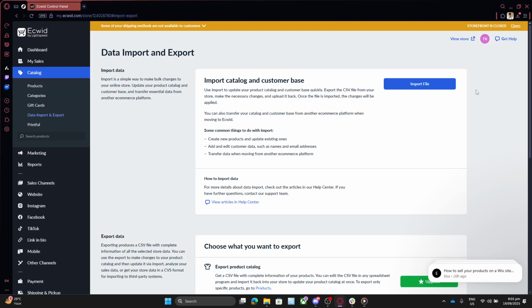When your CSV file is ready and you reach the Import Catalog and Customer Base section, simply follow the prompts to upload your file. There's a guided process in place, so even if it's your first time, you'll find it quite intuitive. Make sure to pay attention to the mapping step, which ensures each column in your CSV matches the fields in Ecwid. Proper mapping is key to ensuring your product data uploads correctly and appears accurately in your store.